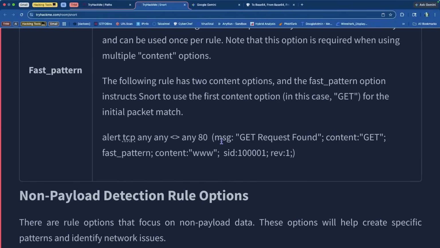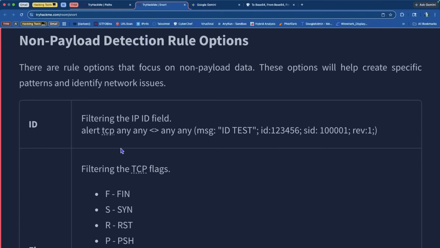So right here, GET request found, content GET, fast pattern, content www. Fast pattern is going to focus on GET, and that's the key piece right here. So Snort uses the first content option for the initial packet match. And then I guess if there's another one that matches, it'll use the next one. So it'll use both of them maybe. That's kind of confusing for me on that one.